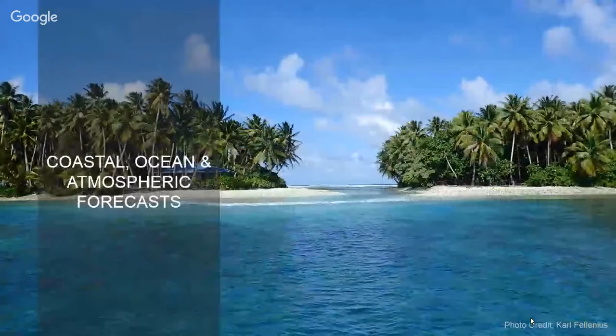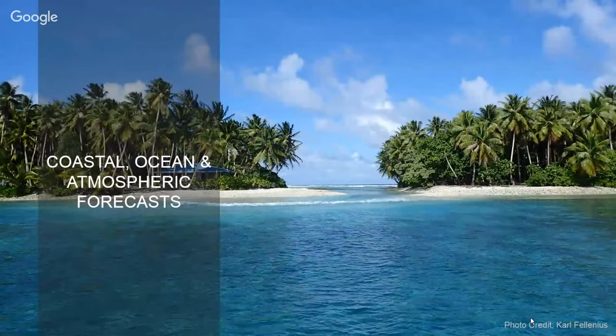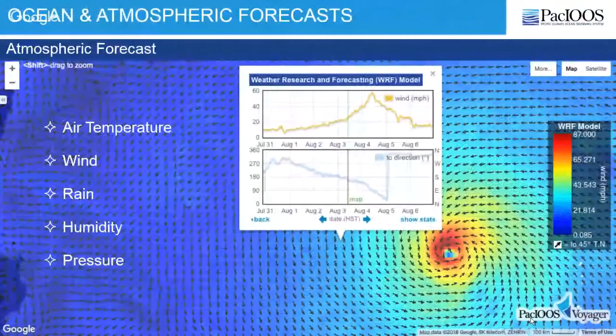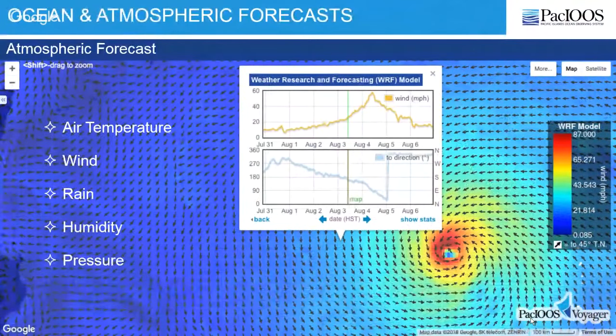All right, so now I'm moving into the forecast portion. I'm going to address a little bit of a question about the wave forecasts, but I want to start with the atmospheric forecasts that we develop. So this is, I think, a typhoon from around Guam.